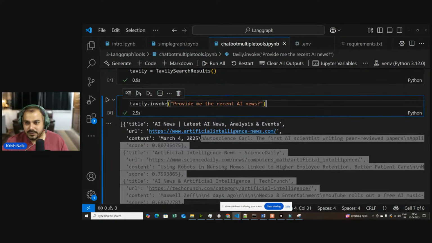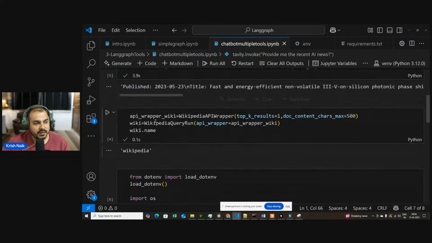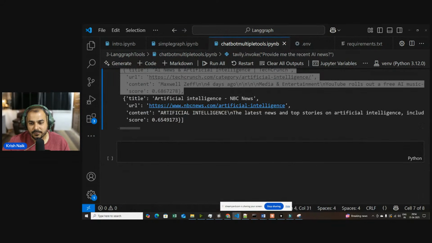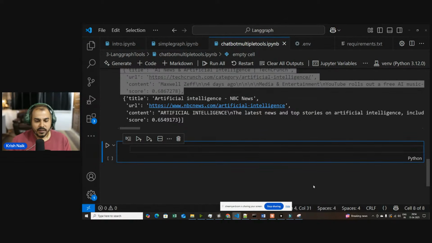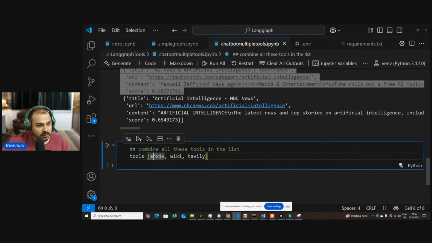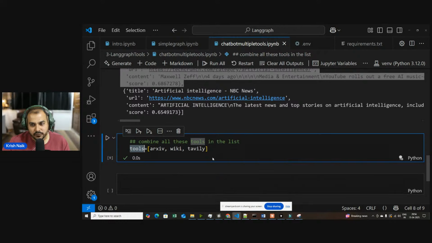Okay. I hope till here, what we have done is that we have created three tools. One is the RCIF, one is the Wikipedia, one is the Tably. Okay. And then we go to the next step. Now, in the next step, we will be combining all these tools in a list so that we can integrate with our LLM. Okay. So I'll just go ahead and write, hey, tools is equal to RCIF, Wiki, and Tably. Okay. So I've imported all these things. I'll just go ahead and execute this also. Okay. So this tools basically have all the list of tools, right?